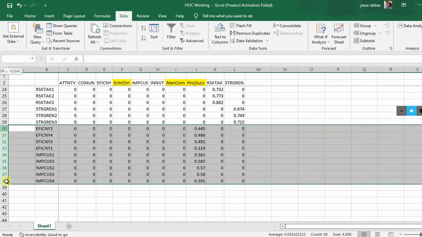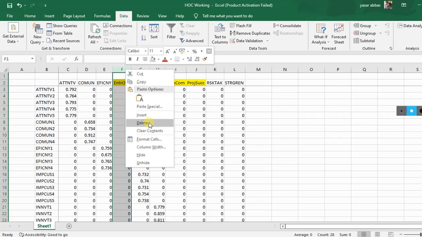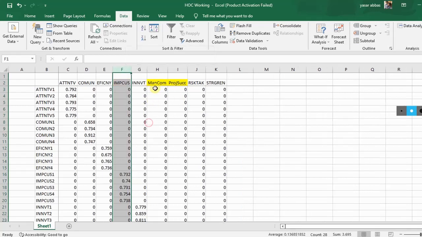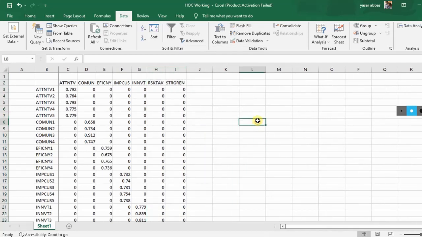So here these values are deleted. Now once you have deleted the second order variables from the items loading, then you can also delete the entrepreneurial orientation column, managerial and project success, and you need to delete this one. Now you can formulate a single column for each variable.